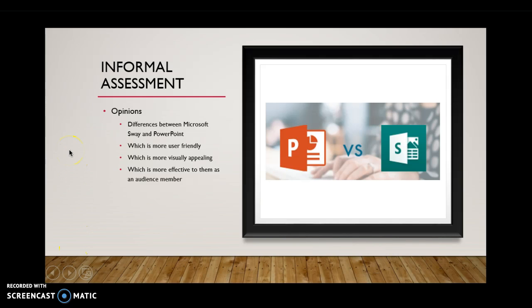Finally, we have our informal assessment. The informal assessment I'm looking for, since this is something brand new for the student, is a lot of different opinion questions for them. The first opinion question that I would have for them is really what are the main differences they notice between Microsoft Sway and PowerPoint.